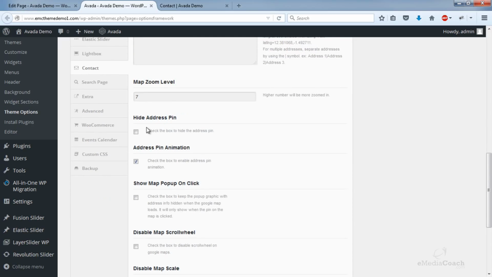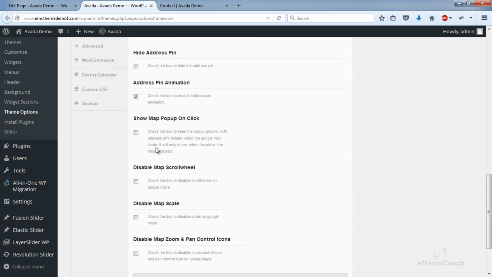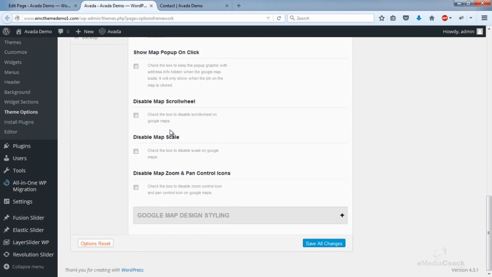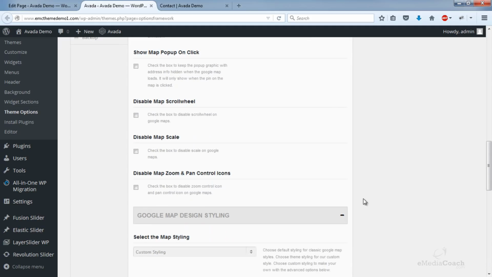You can hide the address pins if you like. And you can do a bunch of other things as well, such as disable the scroll wheel. When someone hovers over the map and uses the scroll wheel on the mouse, it will zoom in and out. So you can disable that if you like. There's more stuff in here.